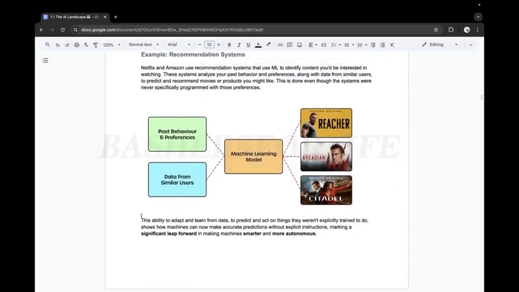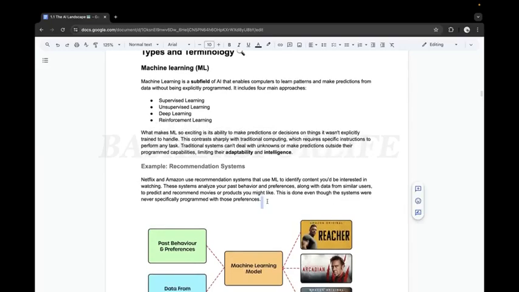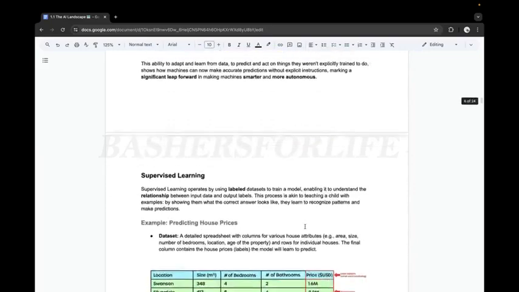So this ability to adapt and learn from data to predict and act on things they weren't explicitly trained to do shows how machines can now make accurate predictions without explicit instructions, marking a significant leap forward in making machines smarter and more autonomous. So machine learning, a massive leap forward in computing, and the fact that it can deal with situations which it wasn't explicitly programmed to do.